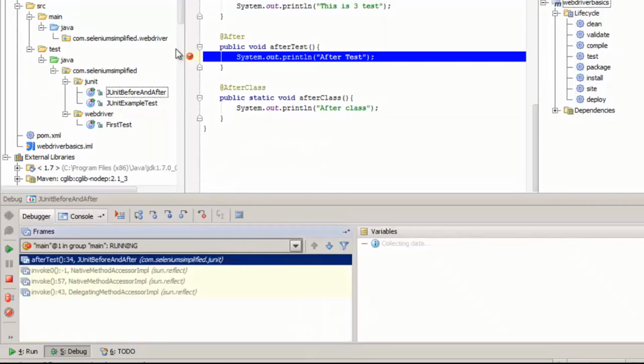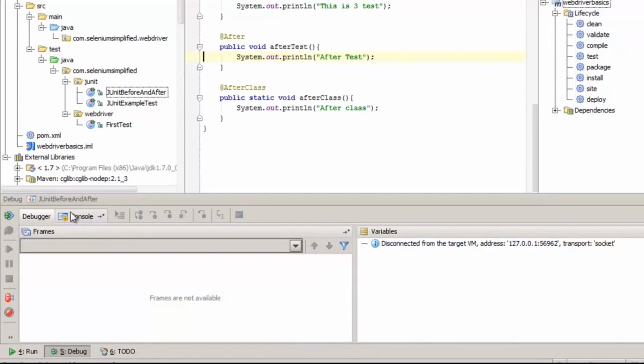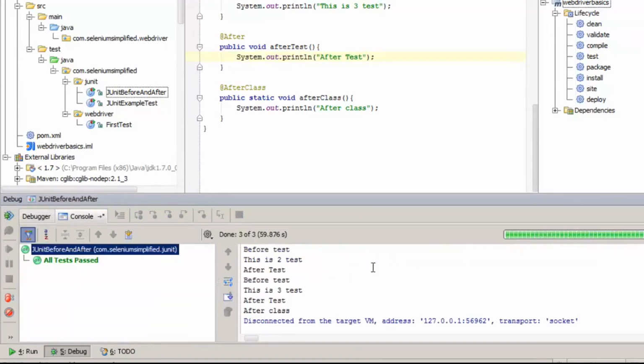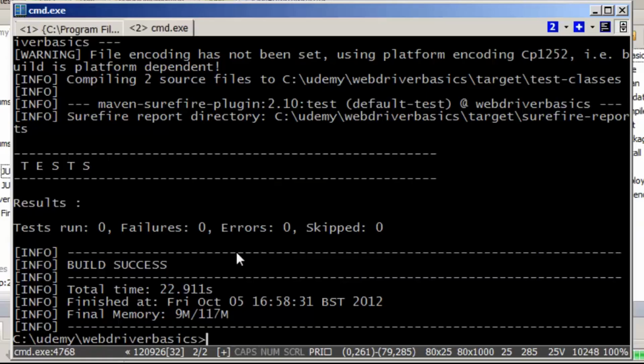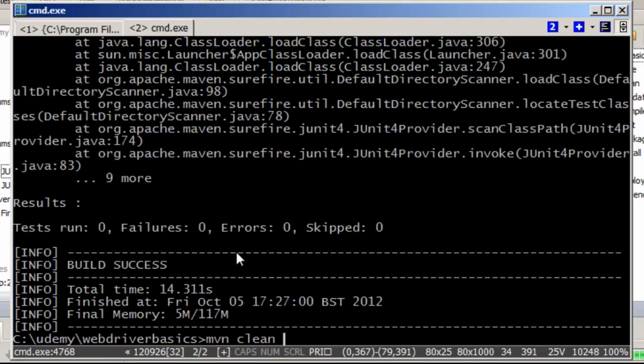But the magic of the IDE is showing us a slightly unexpected thing in the console. Interesting. Now if I run that command line, I expect to see the console populated correctly. So I'm going to say maven clean compile test, and I will fix the JDK JRE before I do this again.